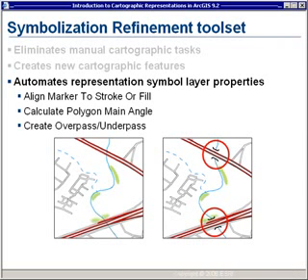But what we're seeing in this screenshot is the Create Overpass tool. There's also a separate Create Underpass tool. So in this particular case, we have a use case where we want to mask out this river and apply or create a new bridge abutment symbol.